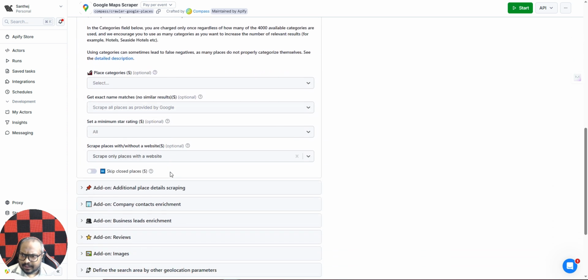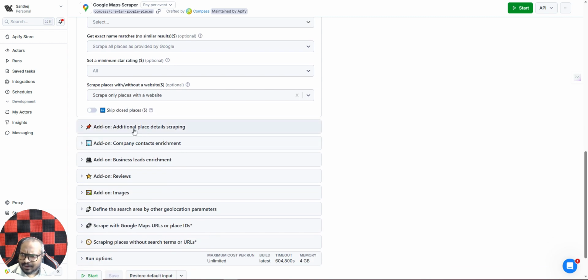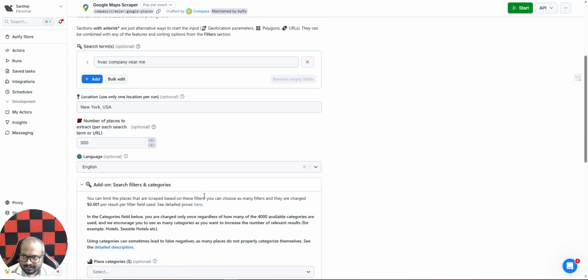See here. In my case, I have applied a particular filter called scrape only places with a website. My logic is that only if they have the budget to afford a website, only then they'll be able to afford my services. So that is another filter that I have applied here. Then there are different other filters available here as well. So if you want, you can use any of those filters.